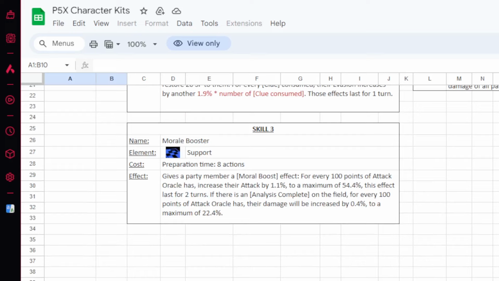Now going to skill 3, which is Morale Boost. This is a single target buff, which also has a preparation time of 8 actions. With this, she's able to choose a party member she wants to give a morale boost, and for every 100 attack points she has, so of course your base attack in general, she will increase their attack by 1.1%. This can scale all the way to 54.4%, which can really make whoever you're buffing, most likely your main DPS or your sub DPSs, absolutely crazy. No matter what happens, they're going to be dealing some big numbers.